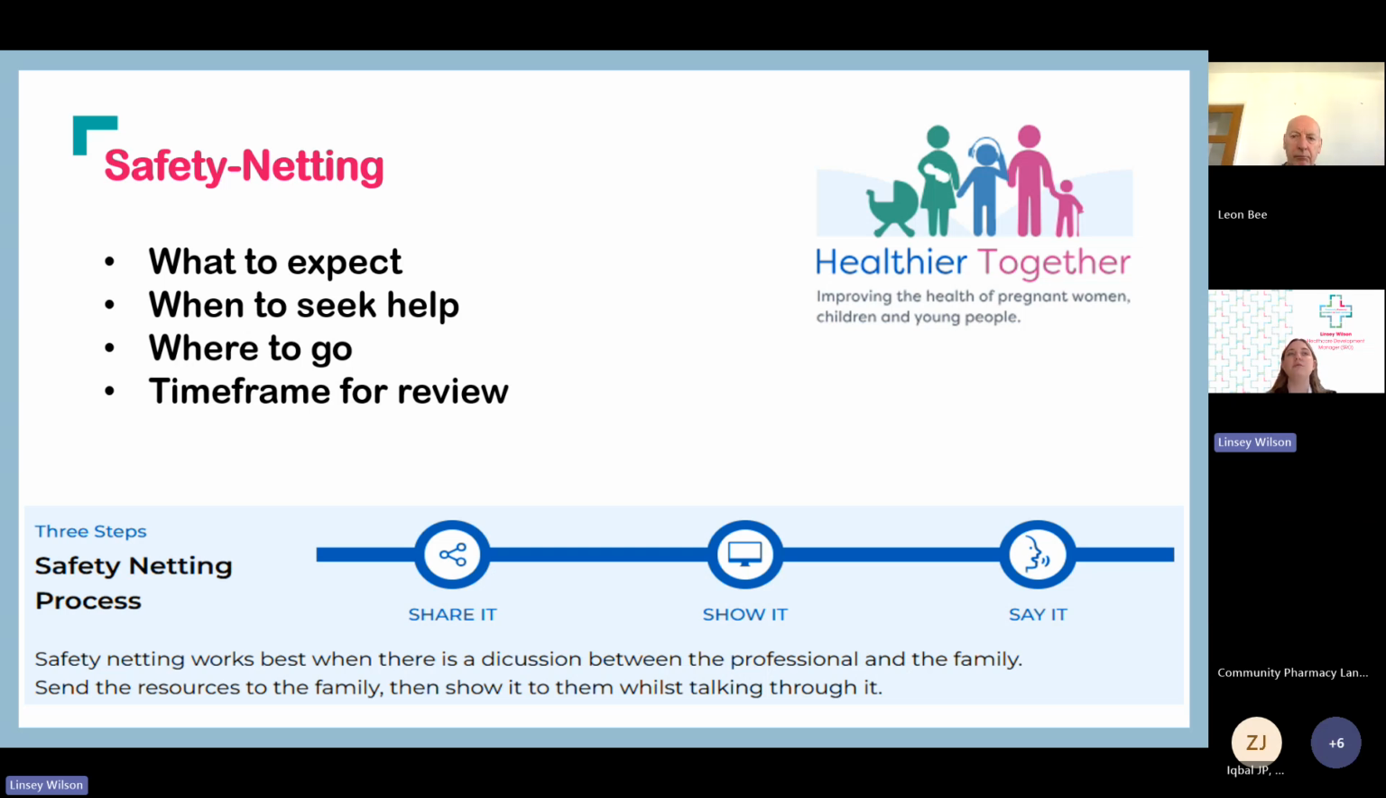This strong safety netting just helps reduce any unnecessary referrals and improves patient self-management. They know to expect that it's going to look worse before it looks better, and things like that. We just need to be providing this clear, specific advice using accessible language that parents are going to understand.